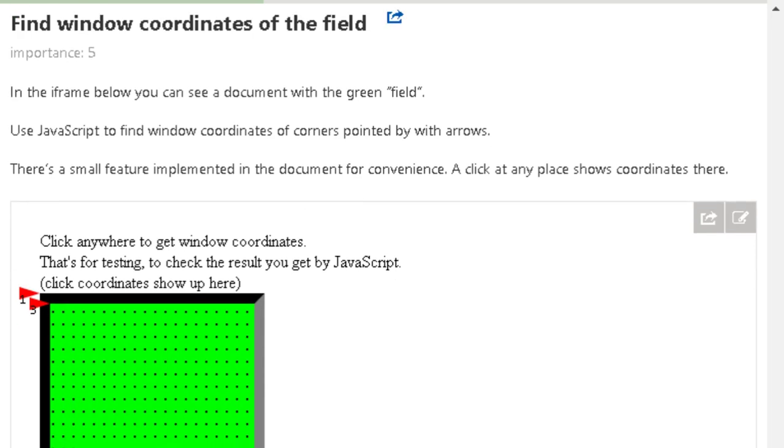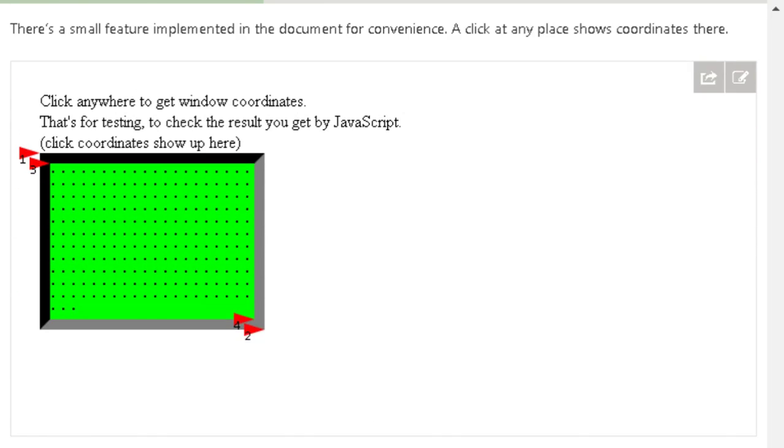Alright, so we have a little application here. Click anywhere to get window coordinates. That's for testing, to check the results you get by JavaScript. Click coordinates show up here. So let's give that a shot and see what we get. I'm kind of afraid this is going to open up a new window. Nope. Okay. So it looks like these are the window coordinates.